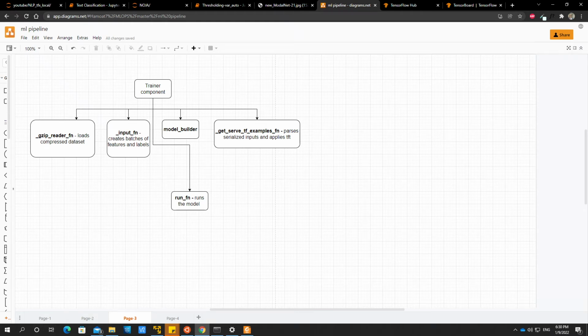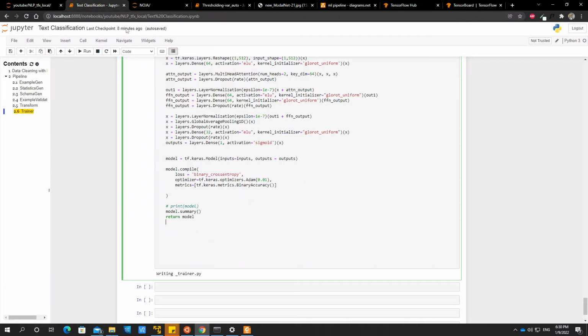Okay, so let's continue with our run function. So how to run our model. This is very important. This is also an interesting part, and I hope you learn a lot of things from this run function. So I'm just gonna def run function. The run function takes in an argument called function arguments, which is provided by TFX.